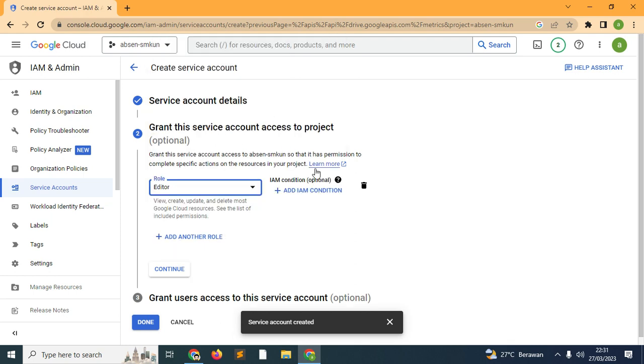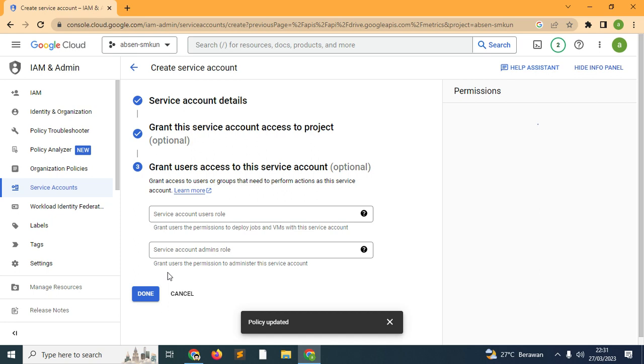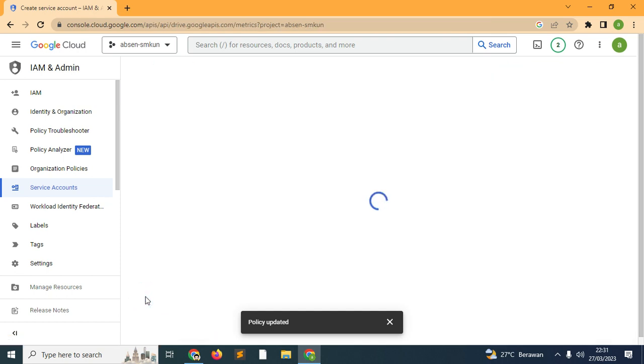So now I click on continue, and after this there is one more step, but this step is optional, so we can skip this step. I'm not gonna do this step, so I click on done, and with this we finish all these steps. And that's it.